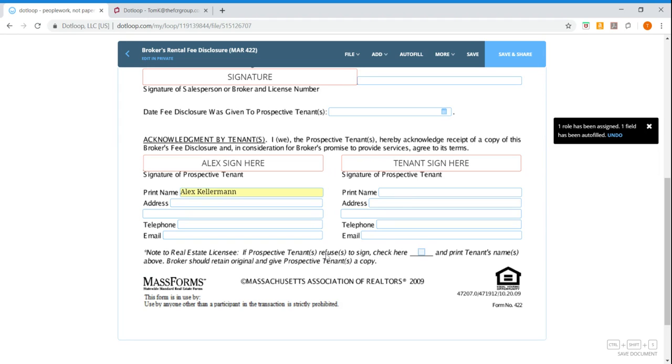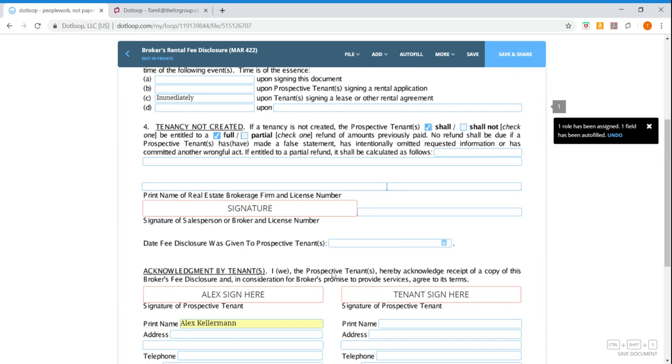If for some reason they refuse to sign, you would check the box at the bottom. However, please talk to Chris or I if this situation arises, because more than likely, based on experience, there will be issues collecting the fee that you're due. So we would want to discuss the possibility of not representing this client if they are refusing to sign this form.